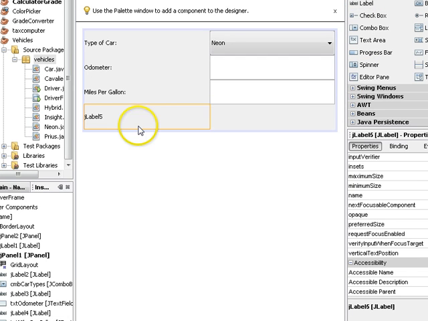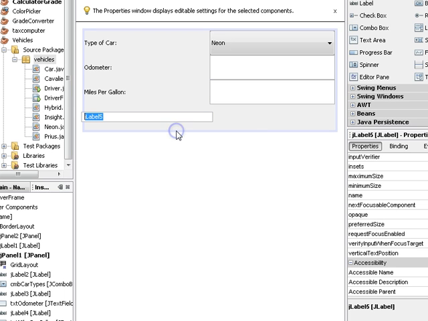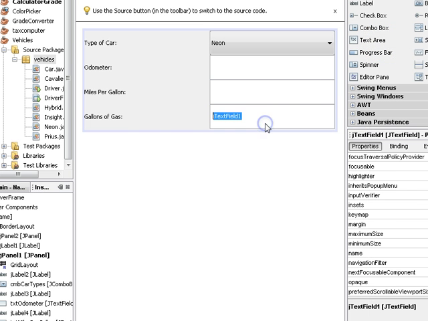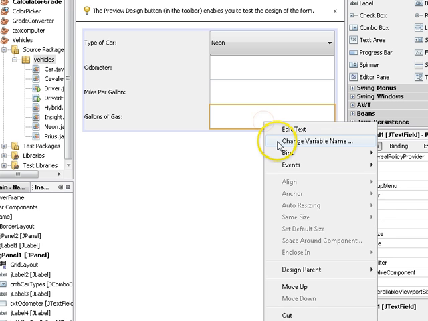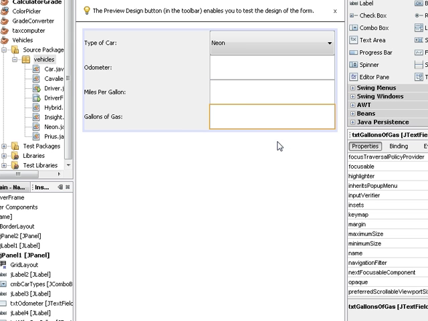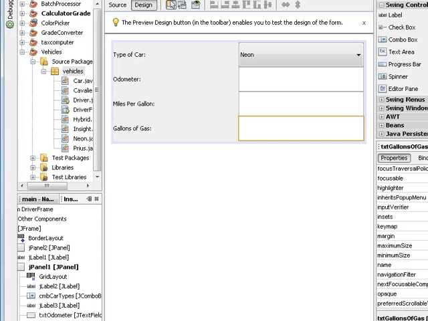Label for our final one. Okay, right-click, edit text, and we'll say gallons of gas. Okay, and then a text box, text field rather. Right-click, edit text, take out the default. Right-click, change variable name, txtGallonsOfGas. And this should give us enough to create our car. So I choose save. Drag and drop, very straightforward.